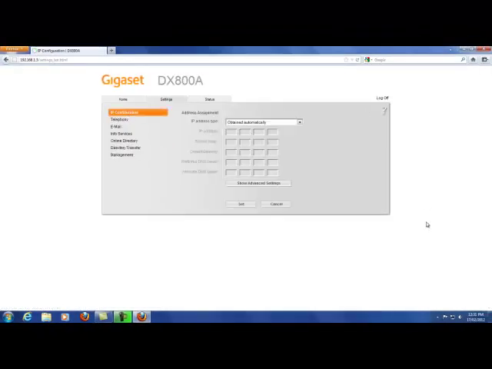And that is a basic guide of how to set up your DX800.